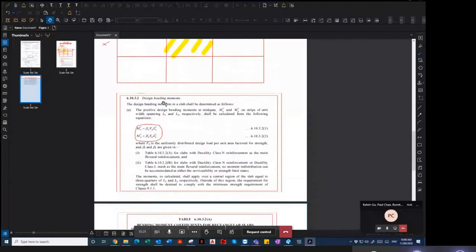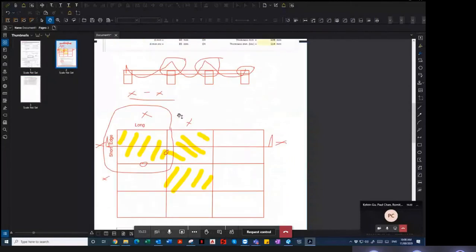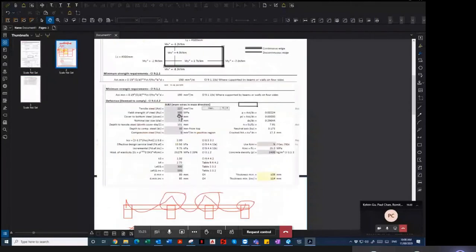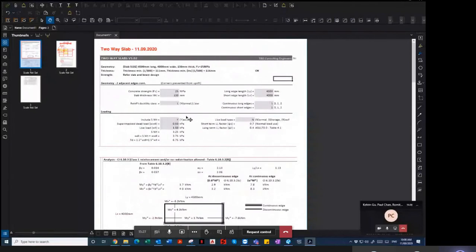So just going back to Toolkit, Toolkit has done that for us. And if we know what it is, you've got long edge, which is LY, short edge is LX. So I've done it for usually a typical raft slab, which could be 4.5 meters by 4 meters.